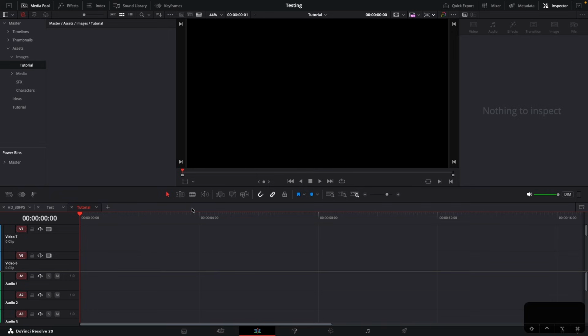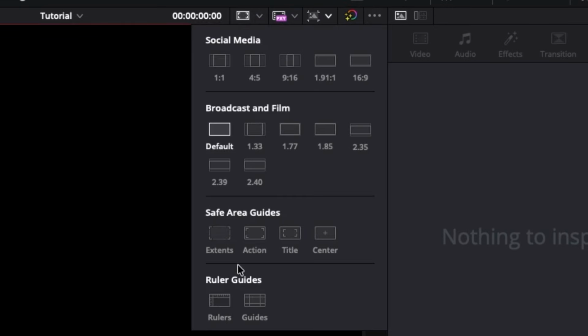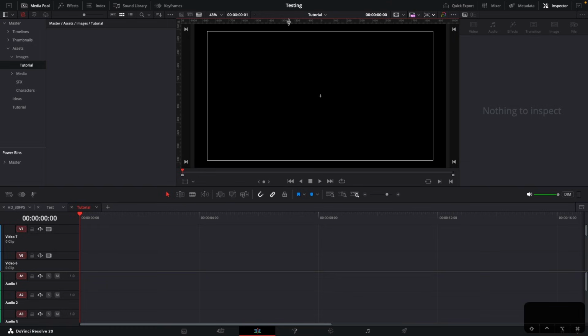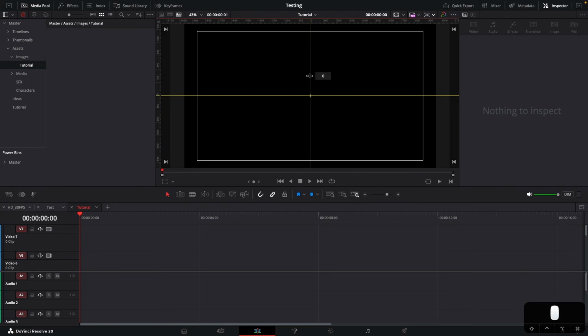Before starting, I want to show you how to create guides that will help us during the animation. To do so, go here, then enable guides and the rulers, and also the title and the center. Then go up here and drag the line down to the center, and from here another line to the center. And we'll also create a line for the title, up and down, and also here right and left.